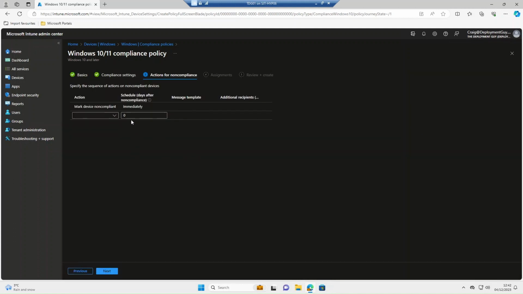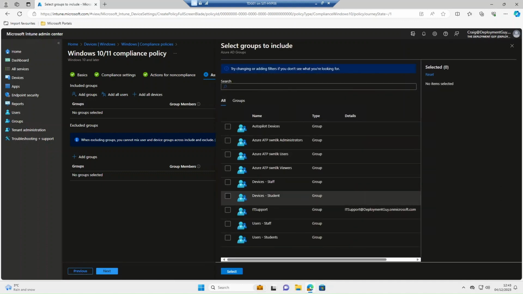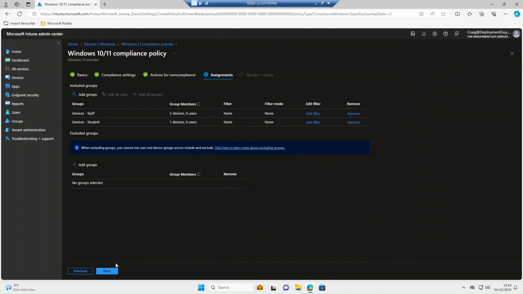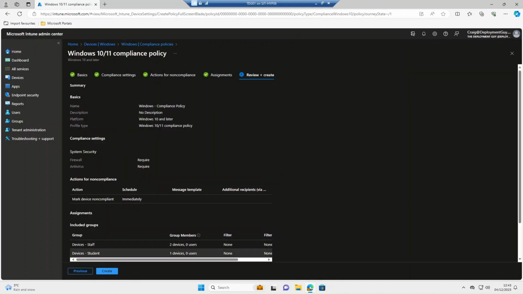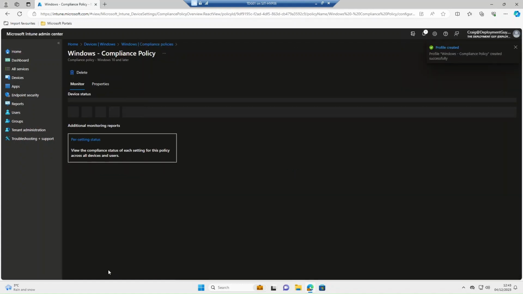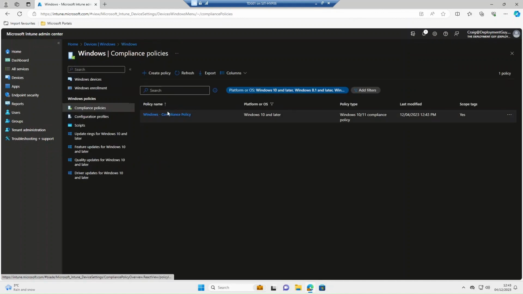Now we'll leave this as a default 0, which basically means it will mark it as non-compliant immediately. We're going to add the groups, and we're going to select 2 groups of devices. So we will use devices staff and devices student. Select that, select next, and then create. As you can see, that Windows compliance policy has now been created.